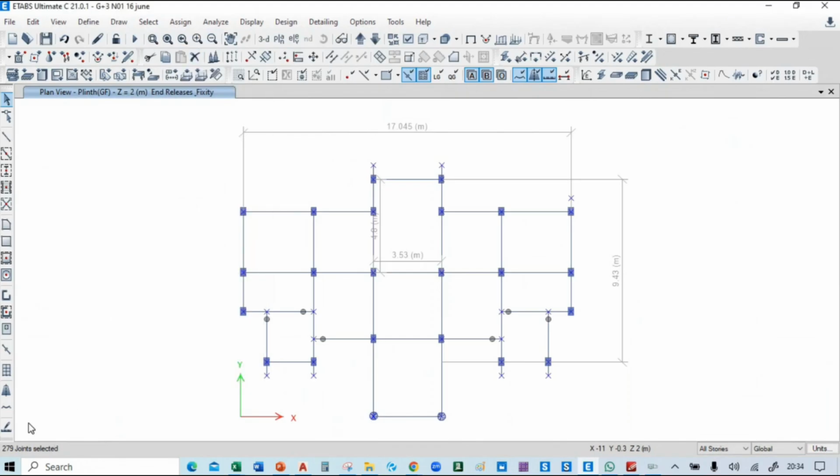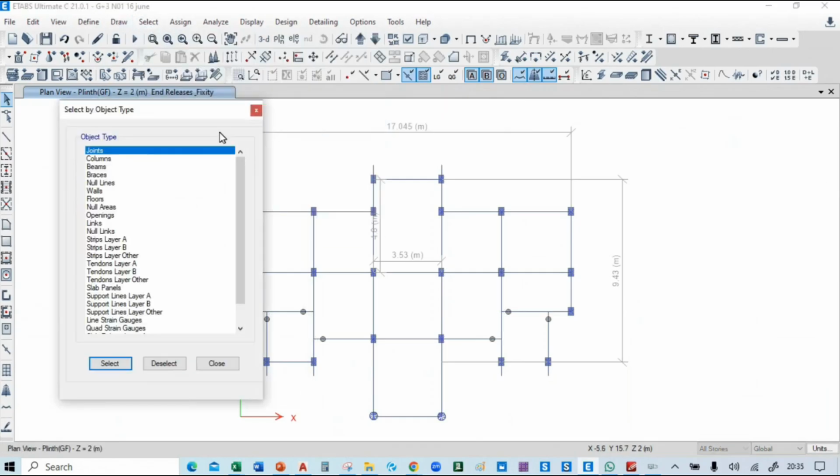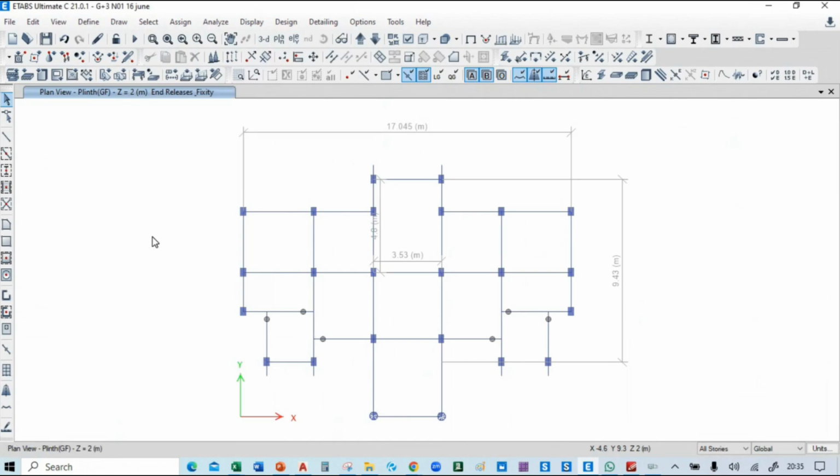Okay, here you can see at the left bottom it is 279, and let's delete this. And again you have to go to select and object type and select the joints. Now there is 273. So all the extra joints are now deleted from the model.